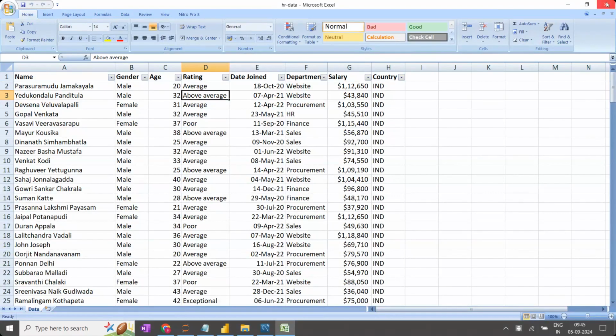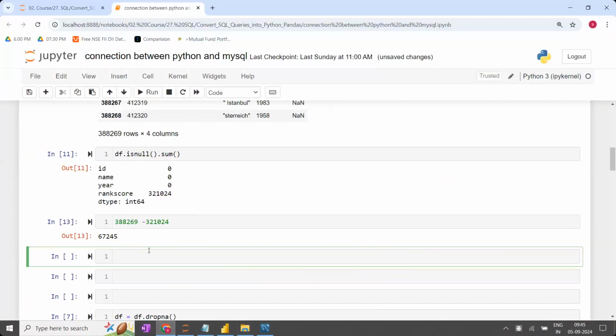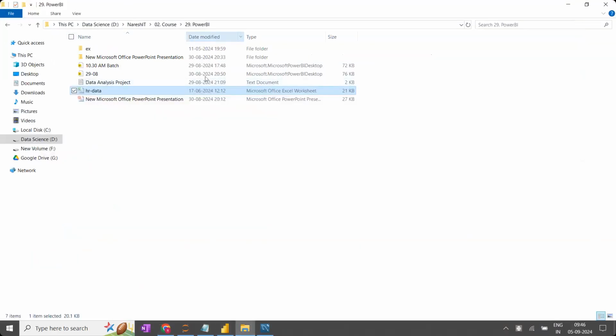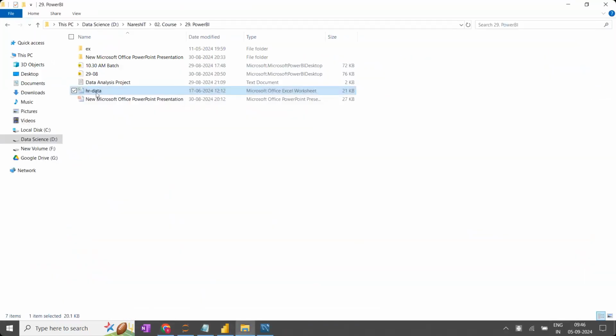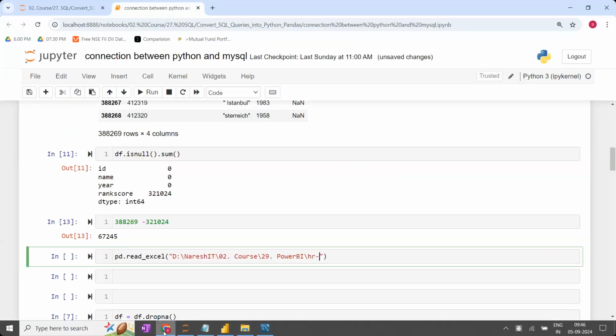For that, what I'm going to do is, see here, within pandas there is a function called read underscore Excel. Where is this file located? This is the location. I'm copying the file location and pasting it here, the entire file location. Along with that, what is the file name? The file name is hr-data dot xlsx. That is the Excel file.